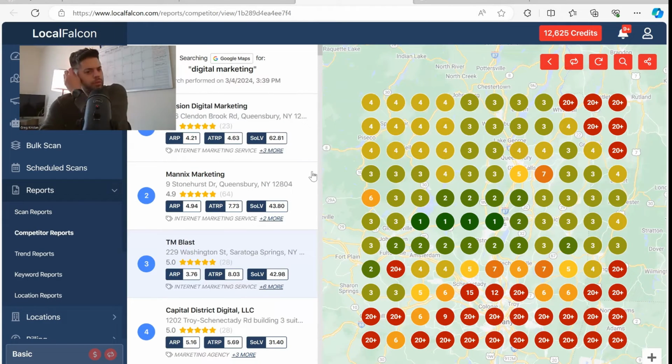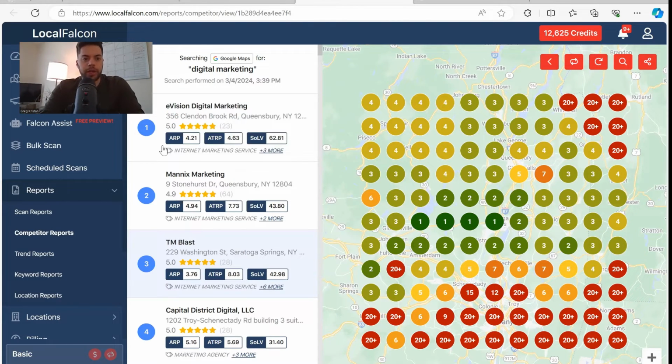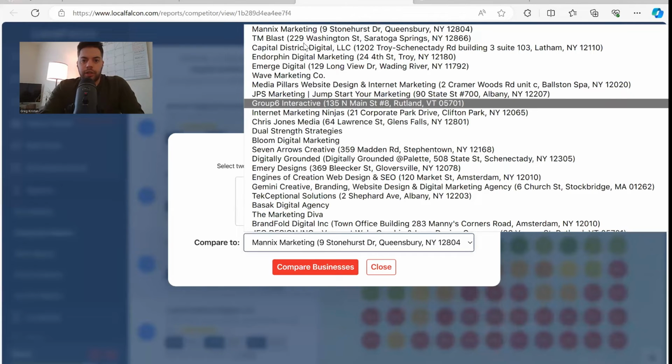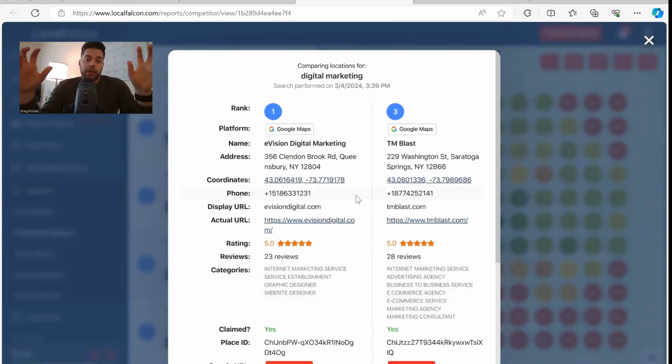So what I like to do here is use the competitor tab. So I'm just gonna minimize my screen a little bit so you can actually see what I'm looking at. Let's just compare eVision to TM Blast. So I'm gonna go right here, click on compare businesses. Now I'm looking at a side-by-side comparison. Now again, eVision Digital Marketing, the name digital marketing is in their header name. I don't think I'm gonna be able to compete with that.